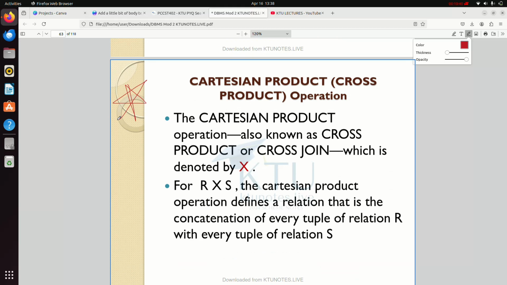Cartesian product, also known as the cross product or cross join, which is denoted by this X sign, right? The X sign. So, if you consider R cross S, that is a Cartesian product operation which defines a relation that is the concatenation of every tuple of relation R with every tuple of relation S.